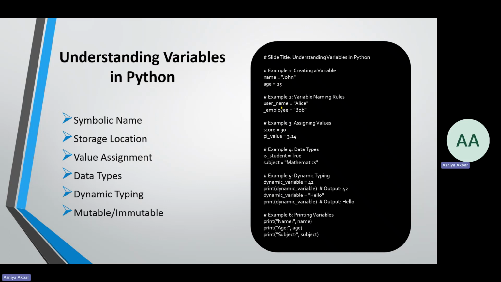Variable naming rules. There are a few rules that I would like to mention. It cannot start with a number, but it can start with alphabetical characters and an underscore. It cannot have a space. It cannot have any other special characters apart from an underscore. So you can see here that it starts off with a name, and an underscore is there. It starts off with an underscore also, but if you try to start off with a number, you'll get an error. Also, assigning values, here I'm assigning score as 90 and the pi value as 3.14.